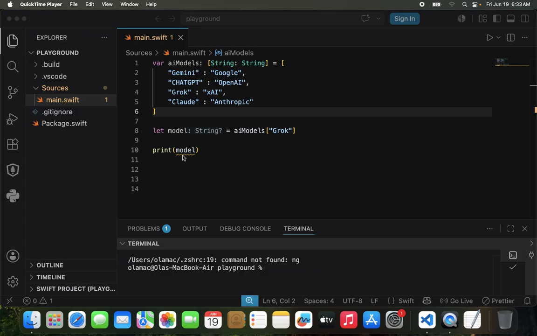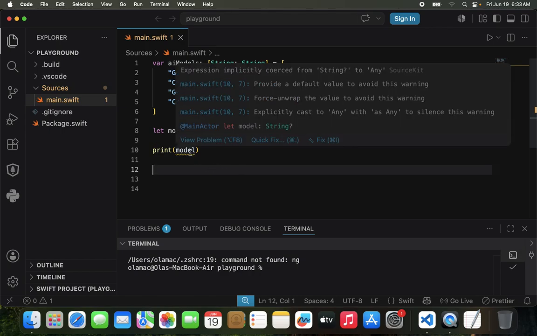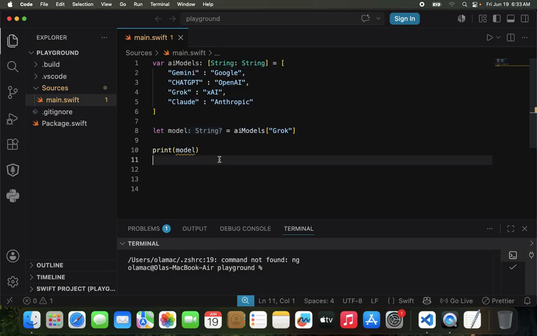You realize that here we have, I think there's a 1 in here. I'm placing my cursor on it. I don't know why, I can't read it off. It says expression implicitly coerced from string to any. Okay, I'm not going to bother us with how to improve this for now. We're going to talk about this later on, how to improve this so that we're able to fetch data from our dictionary safely. So I'm just going to run this and see what this gives us.